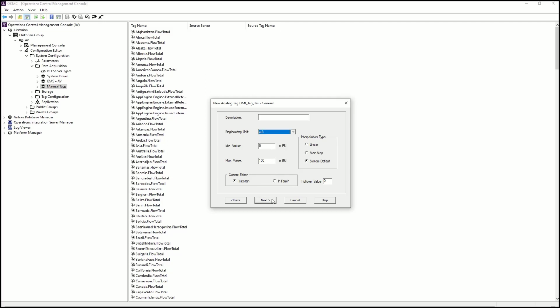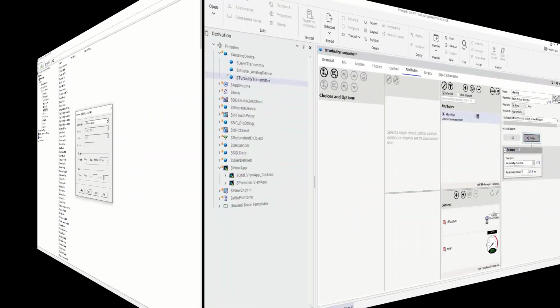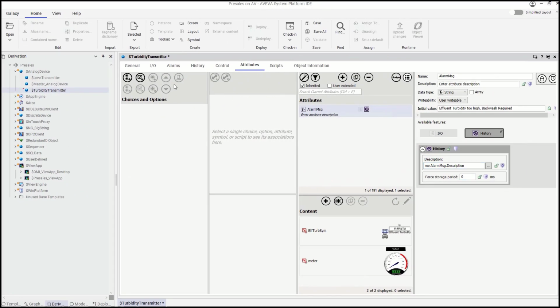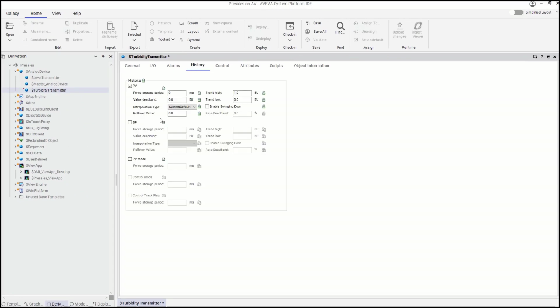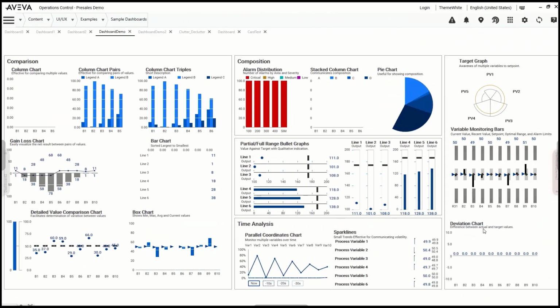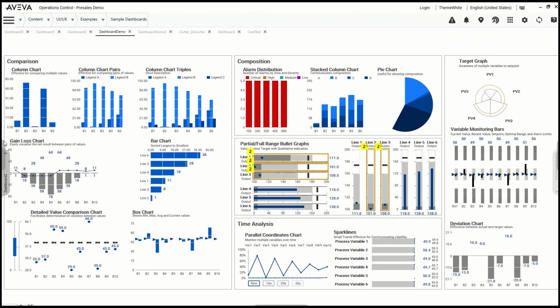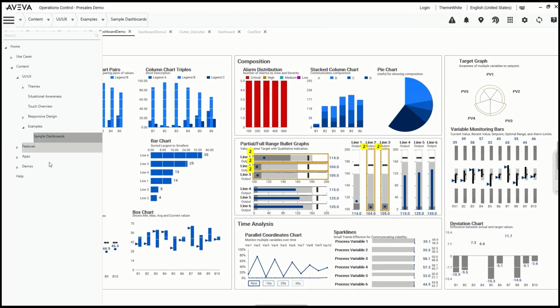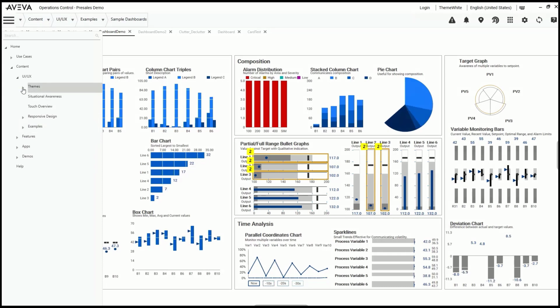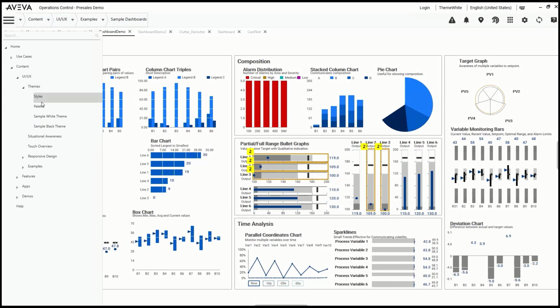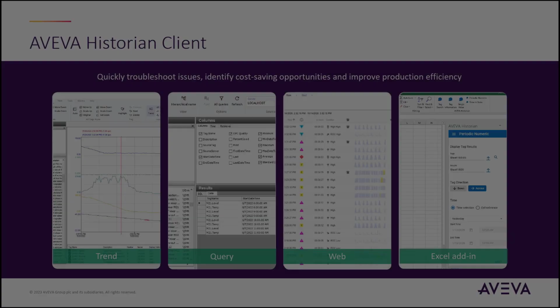When coupled with AVEVA System Platform, Historian configuration is simplified, leveraging the relationships and historization options of the asset hierarchy. Historian data can be intuitively accessed through AVEVA Operations Management Interface, the visualization for AVEVA System Platform, and separately accessible with the AVEVA Historian Client data analysis tools.